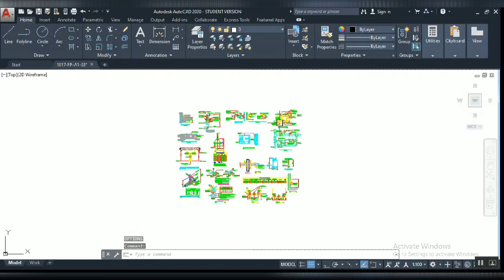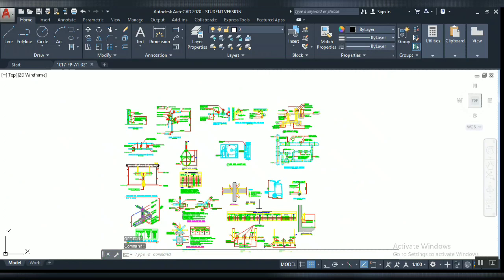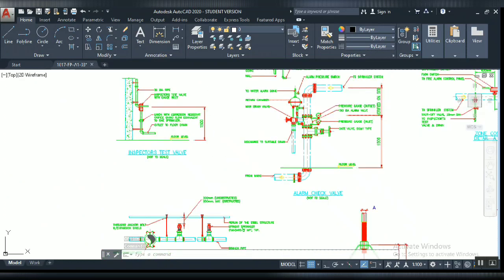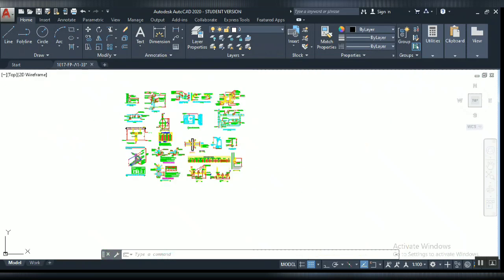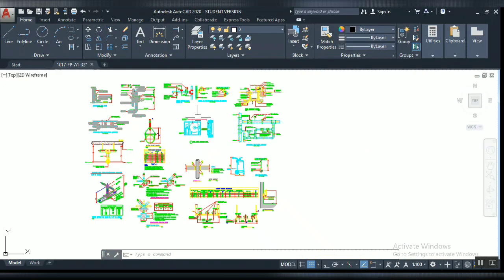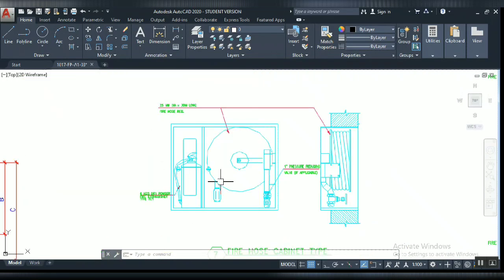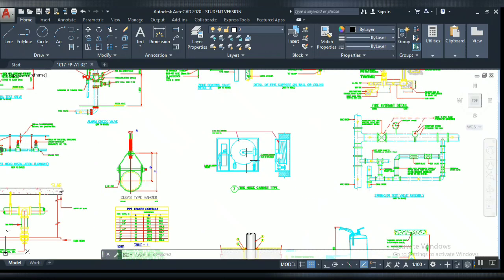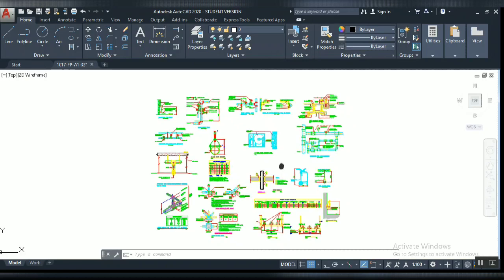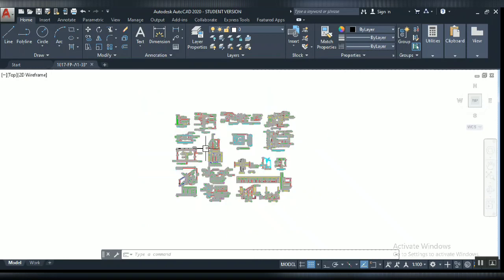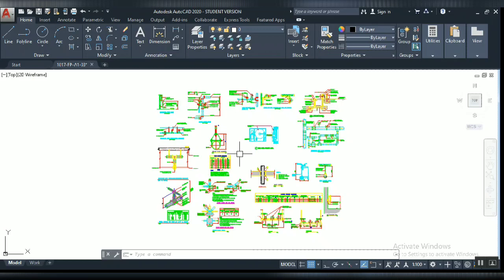Now you can see what you can see and what you cannot see, the line thickness and all. So it will be very helpful to you. It's very easy to recognize what you are going to print. My advice is to please change it when you are going to print, or if you like it permanently, you can keep it white.